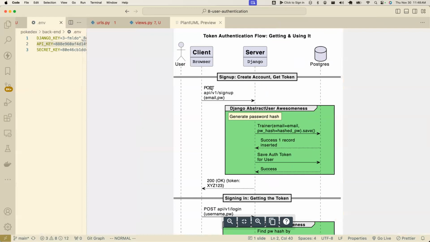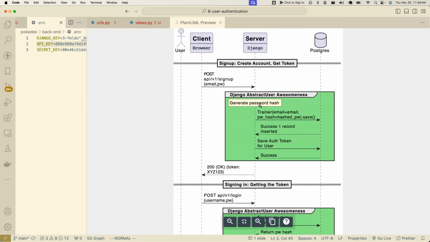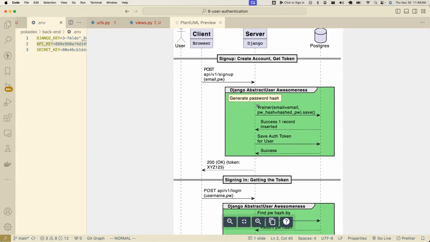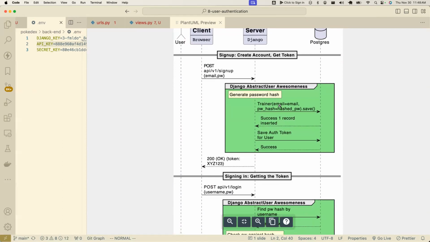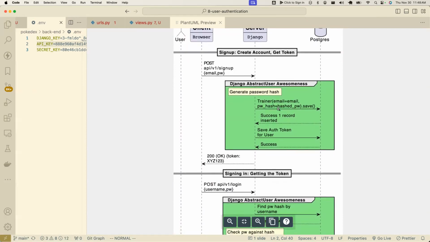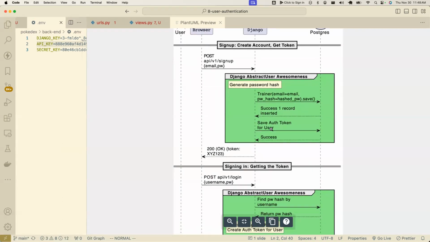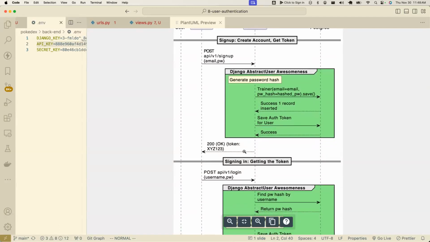So this is our sign up flow. I send a post request with my email and password. Django's going to generate a password hash. We create a new user account, right? A new row in the trainer table. There's probably another users table, and our email and hashed password gets saved in Postgres. We then create an auth token that gets saved in a different table in Postgres, the auth token table. Then we send back in our HTTP response to our React program the token.